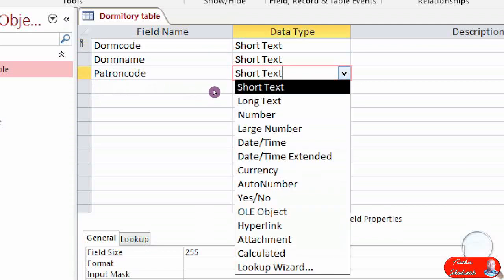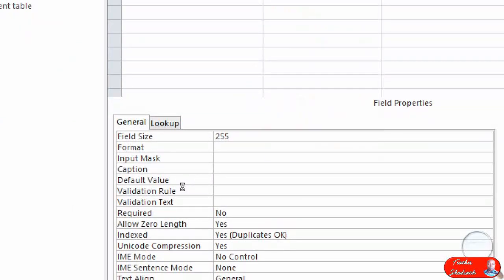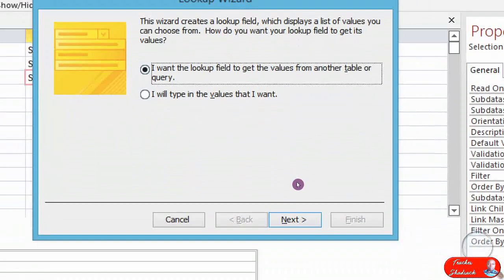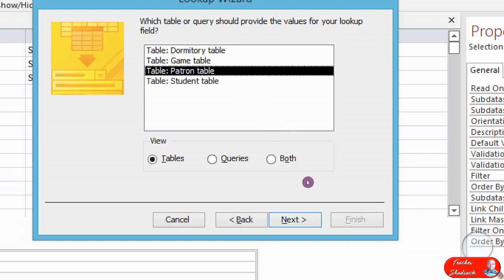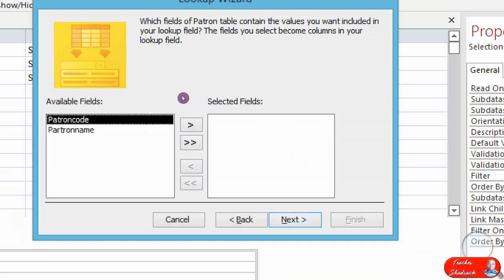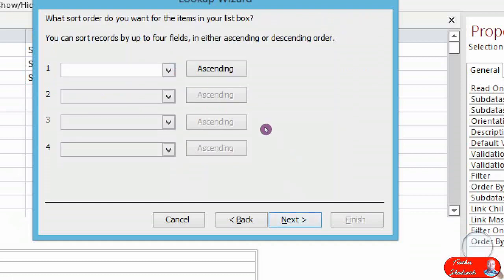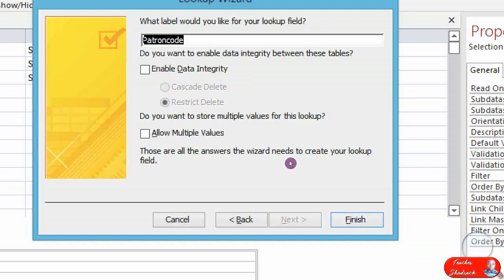So how do I achieve that? For the data type, I change it, use lookup wizard. Okay, use lookup wizard, and then we are taken here, and this is the option that we should choose: I want the lookup field to get values from another table or query. Correct. Next. Which table? Patron table. Next. And then which field? Patron code. Next. And then do we want to sort? We may ignore all that other stuff that we have there.